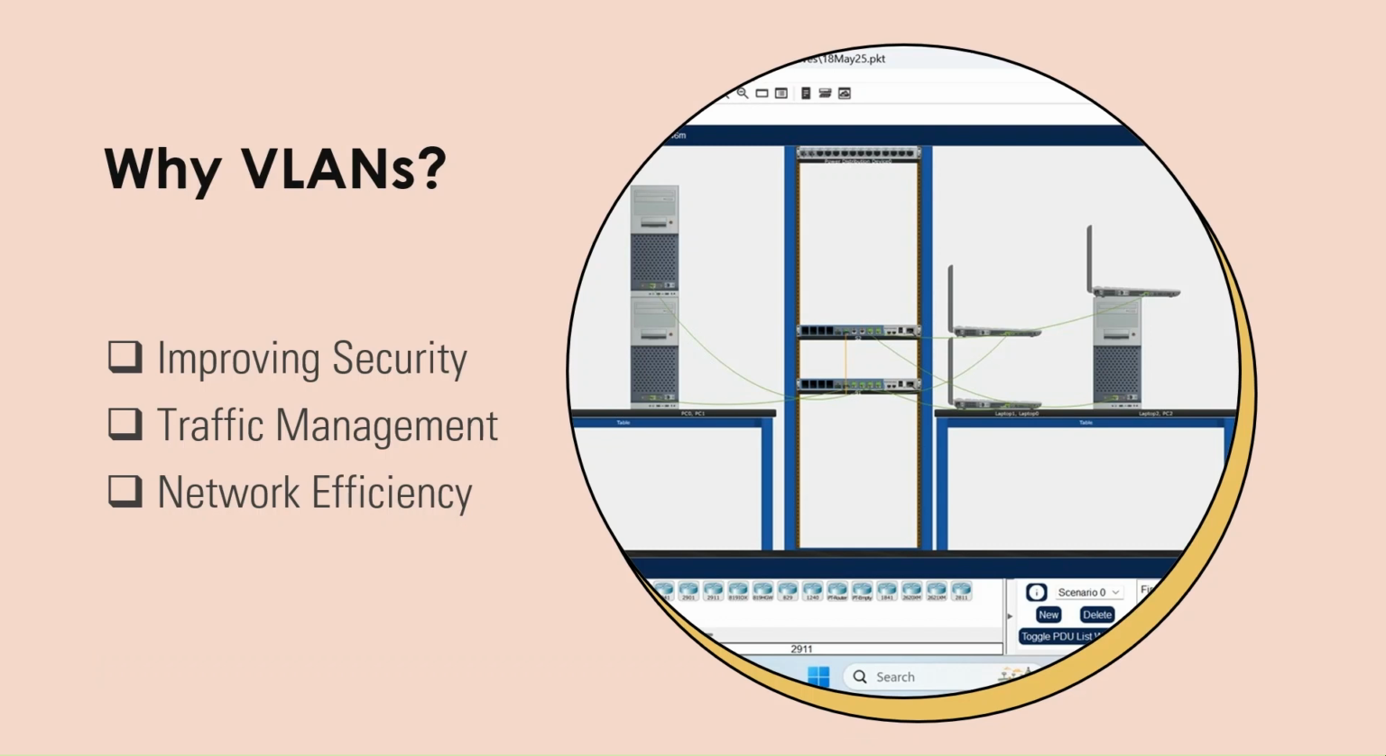Why VLAN? A VLAN, virtual local area network, is a logical subdivision of a network at the layer 2 data link level. VLANs allow you to segment a physical switch into multiple broadcast domains, improving security, traffic management, and network efficiency.